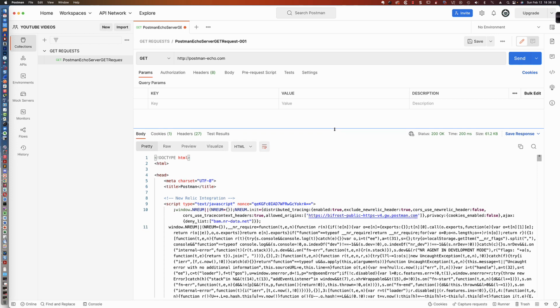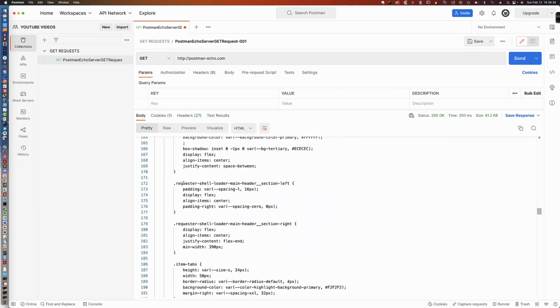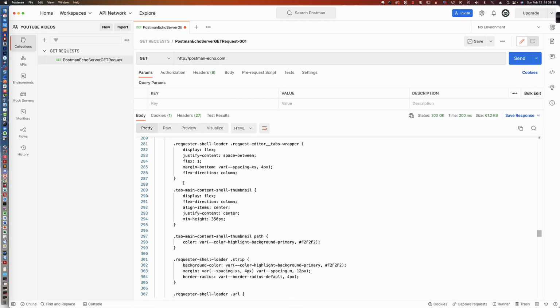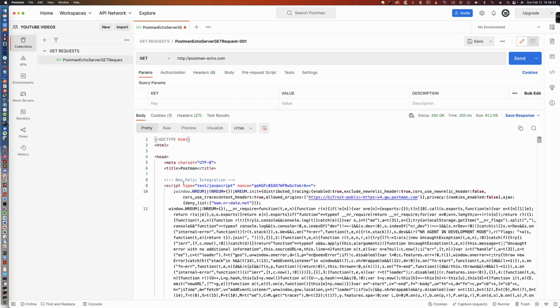Now I can also kind of raise this up here if I wanted to get a little bit more space. And so basically what we have down here is all of the HTML, and we've got some CSS in here as well. But it's basically the code that's used on the main postman-echo.com site. Now, postman-echo.com gives us some additional functionality as well.